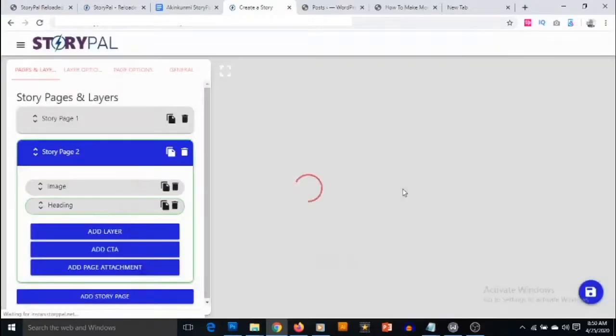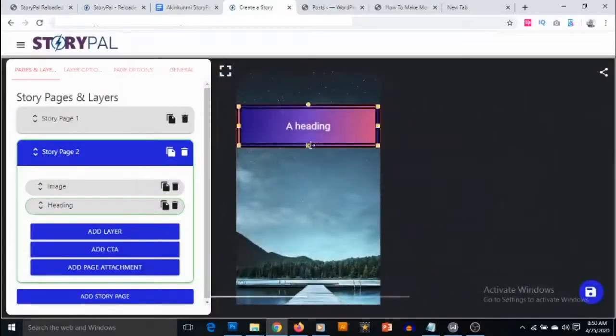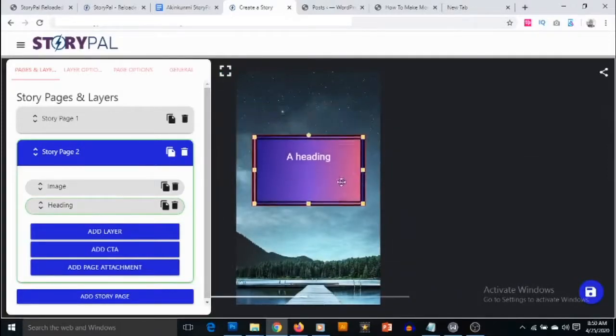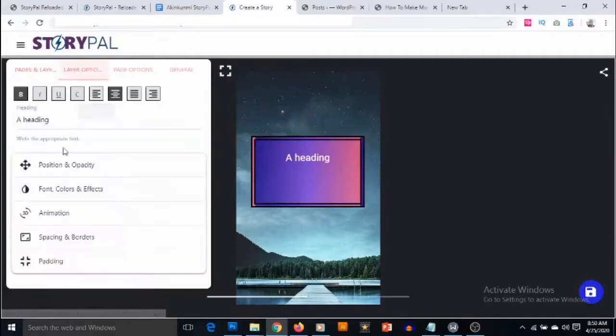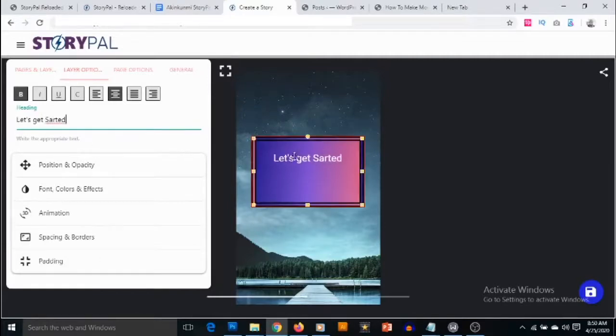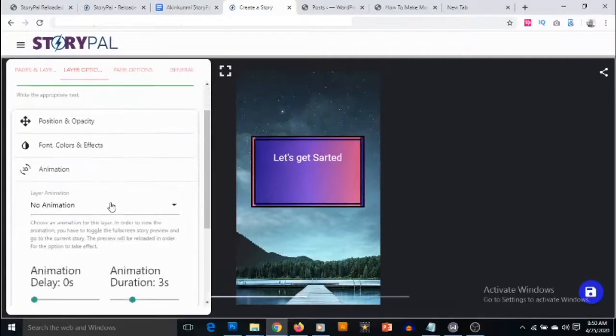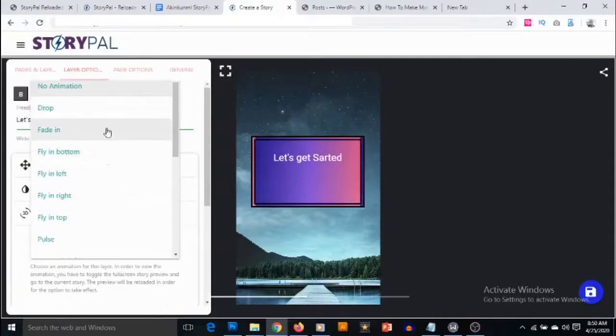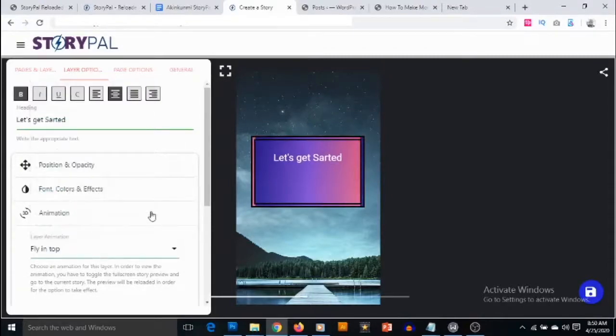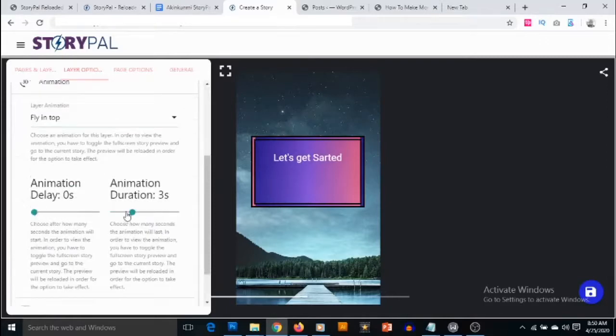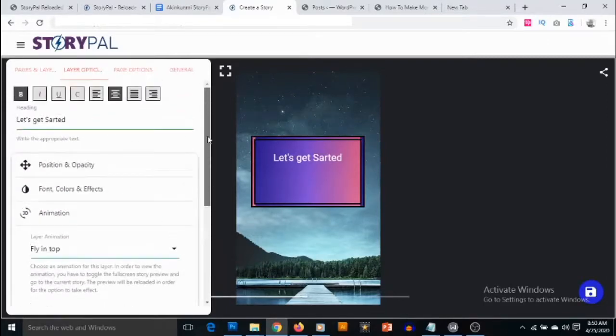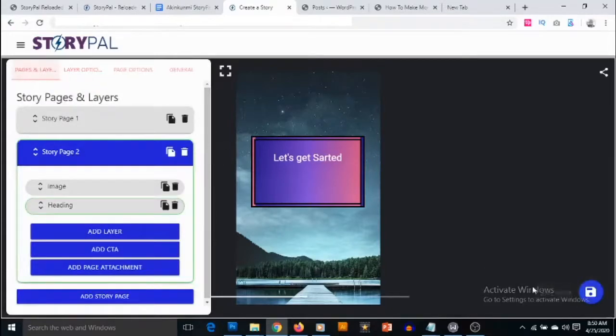So here we go. And then we can easily also add another layer. Heading. And then we can also customize this. I'm going to layer options and say let's get started. You can give it an effect. Let's make it flying from top. You can also customize this. So once we are fine, we can just come and save it.